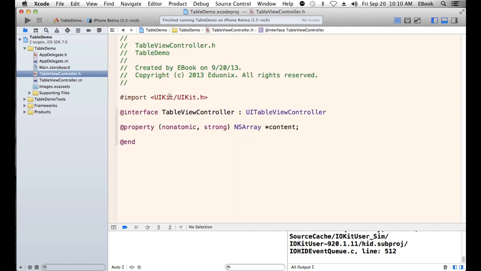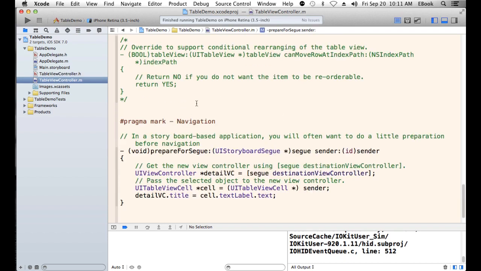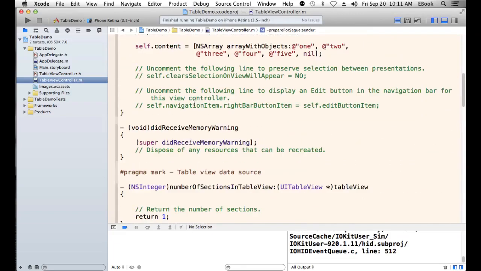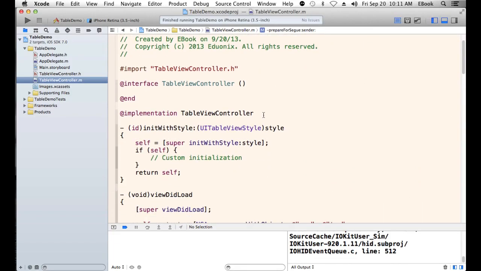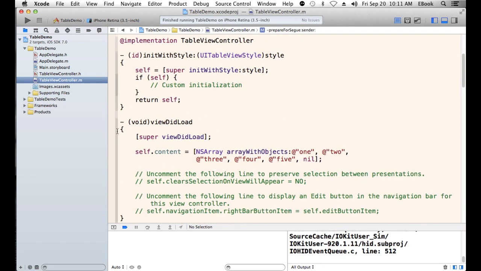First of all, I have set up a single property, which is our content array. And this is going to contain the rows, the information for the rows of our table view. All of the table view controller code is going to look really similar to what we've seen before. In init with style, we don't really do anything here. But in viewDidLoad, I'm setting up the content array as an array with objects 1, 2, 3, 4, 5.